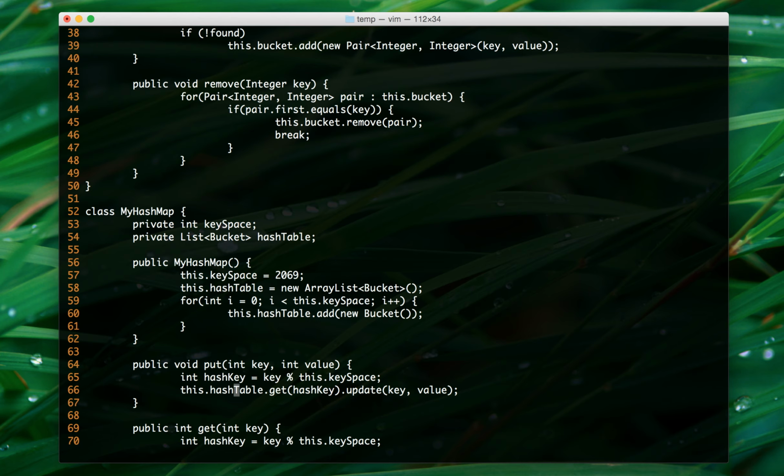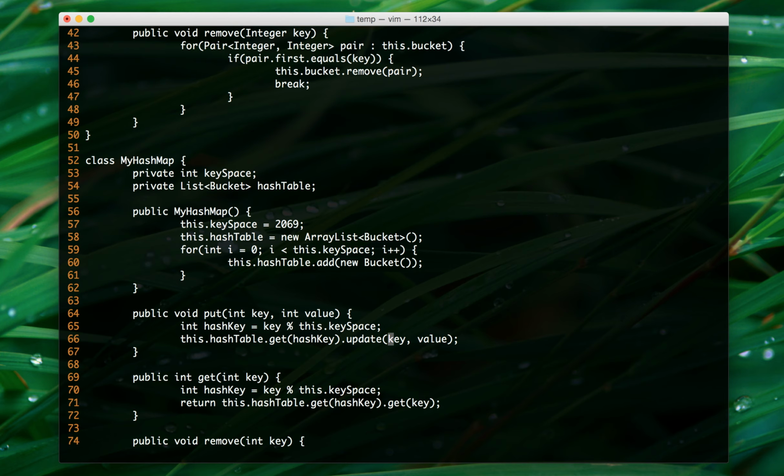Okay, this hashTable.get. Because the hash table contains the buckets, all those 2069 buckets, and then get with this hash key, right? That means first I'm getting the bucket, and in that bucket I'm calling update with the key and value. If it doesn't exist, it will insert. If it already exists, it doesn't do anything because we already implemented that. Okay, that's the API that's available in the bucket, right? Next we want to get. For get also, what do we need? We always need this hash key because I want to first locate the bucket, and I get the hash key by again doing the same operation, key mod the key space, the remainder.